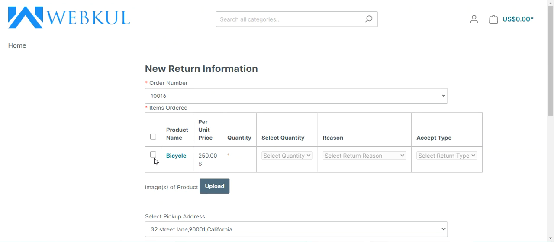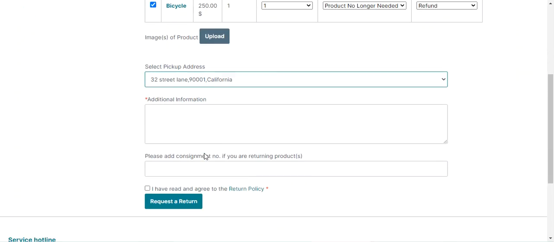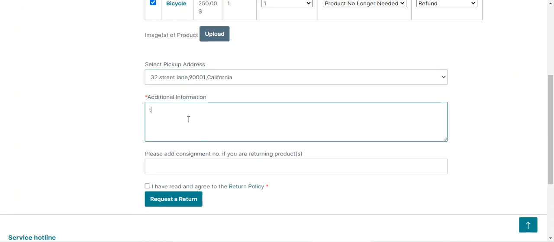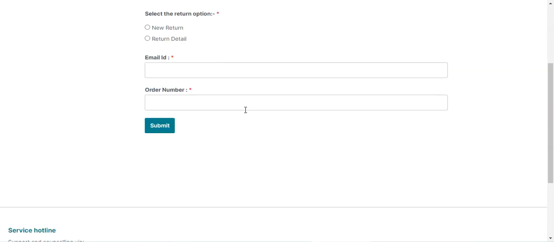So here are the details of the product. From here we can select the quantity, select the return reason, select the return type, replace, refund or repair as per the requirement there. Choose the pickup address, enter the additional info. Add the consignment number if any, and tap on the request to return button. So you can see that your return has been successfully placed.